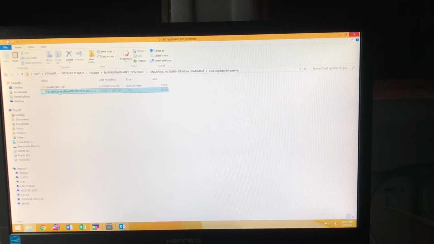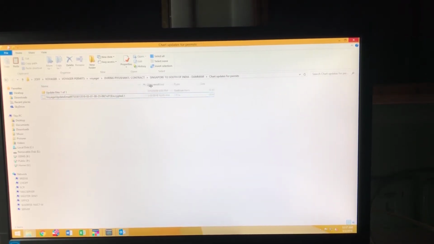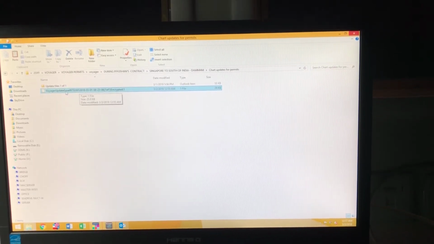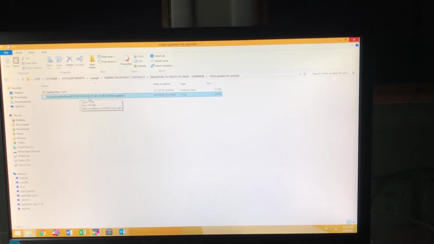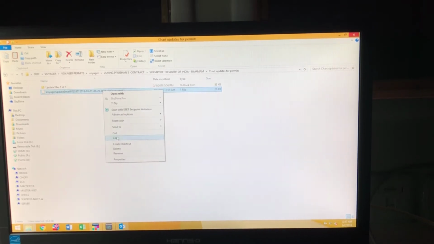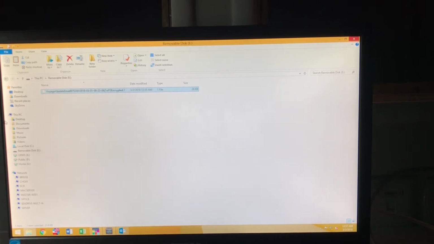You can copy this Voyager update file for the newly ordered charts. The file will look like this: Voyager email or update email, something like this, 1st of March 8 encrypted 1 of 1. So copy this to your pen drive. Pen drive is now fresh.